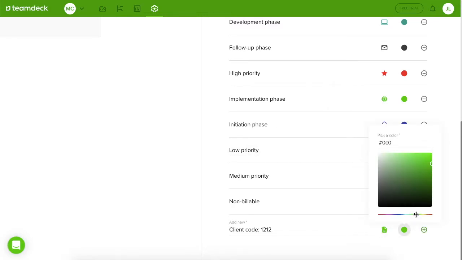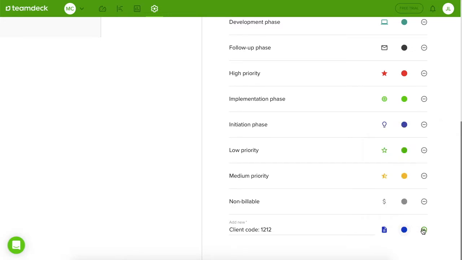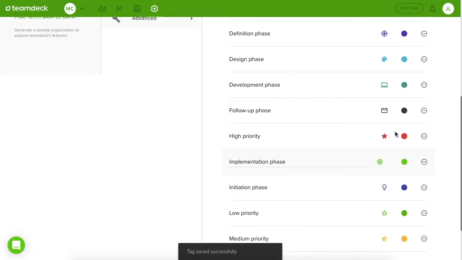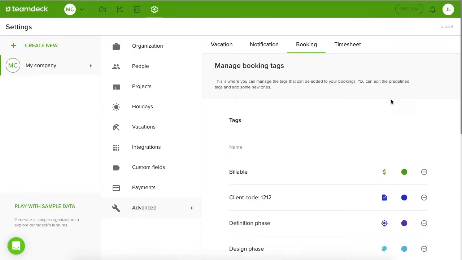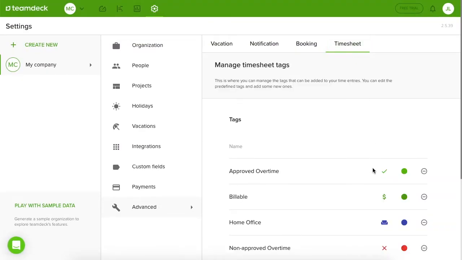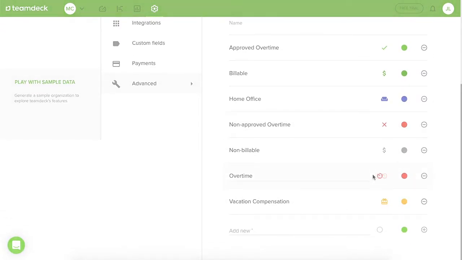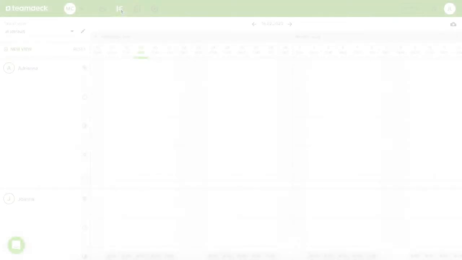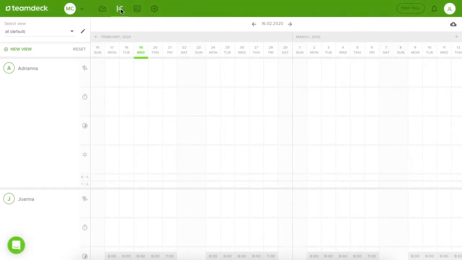The customization of your organization is done. You can always go back to settings to add more custom fields, people, projects, and tags. Let's move to the most important part of Teamdeck, the calendar. The calendar is where all of your resources are listed. You can see them on the left side of the screen.